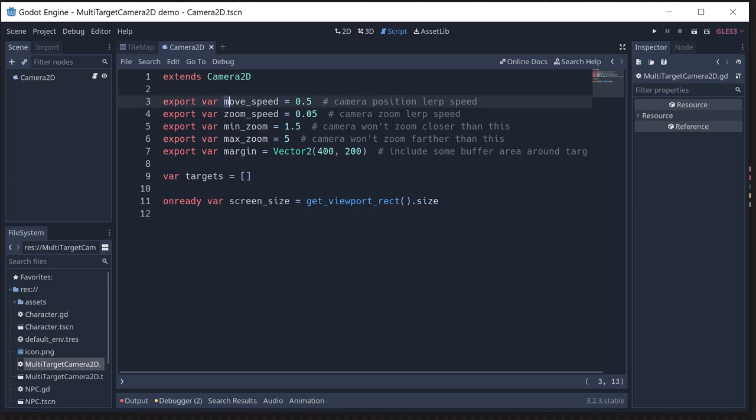We're going to have a move speed, and that's how quickly the camera will change position. If there's a sudden change in where it needs to be, we're going to interpolate that move to make it smooth. And this is how fast it'll move to get to that position. And then zoom speed is the same thing, but with the zoom factor. So it gives us some control over how quickly the camera will zoom to new values.